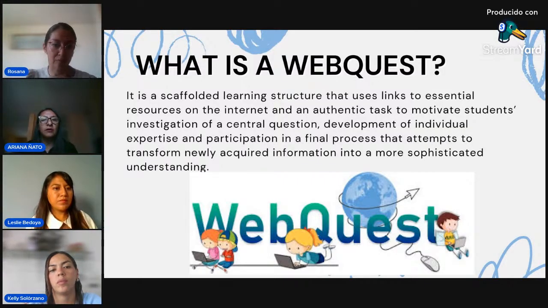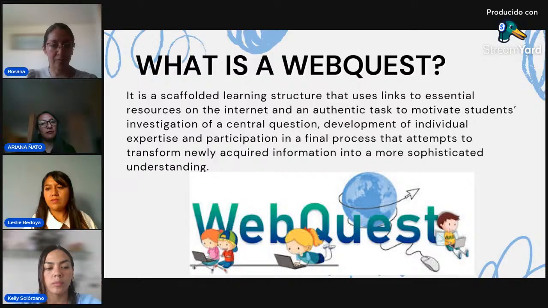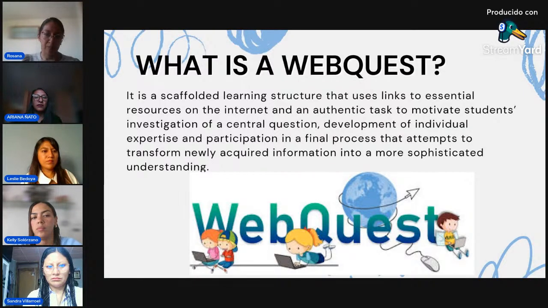Okay. What is a WebQuest? It is a scaffolded learning structure that uses links to essential resources on the internet and an authentic task to motivate the students' investigations of a central open-ended question, the development of individual expertise, and participation in a group process that attempts to transform newly acquired information into a more sophisticated understanding.